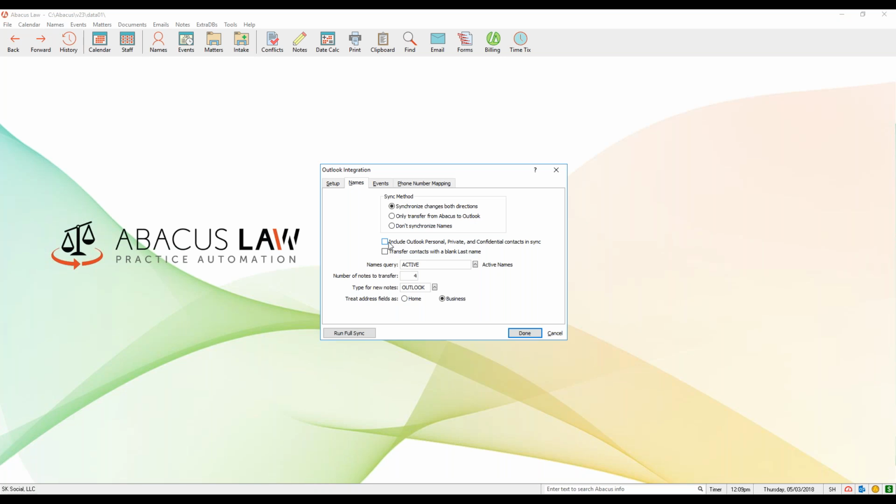Now, by default, the include personal, private, and confidential contacts is not selected. So that's a good thing, right? Usually we don't want that being synced over into our Abacus program because it doesn't have anything to do with our work life. So we can choose to actually select that option, and that will include personal, private, and confidential contacts. So just keep that in mind too.